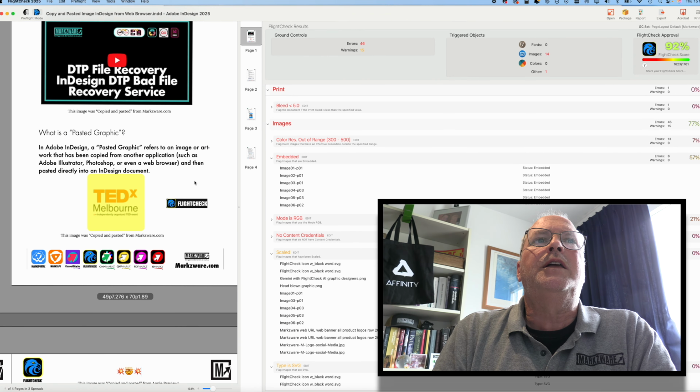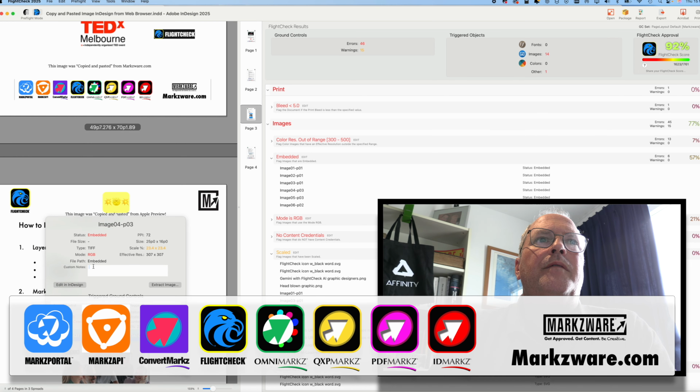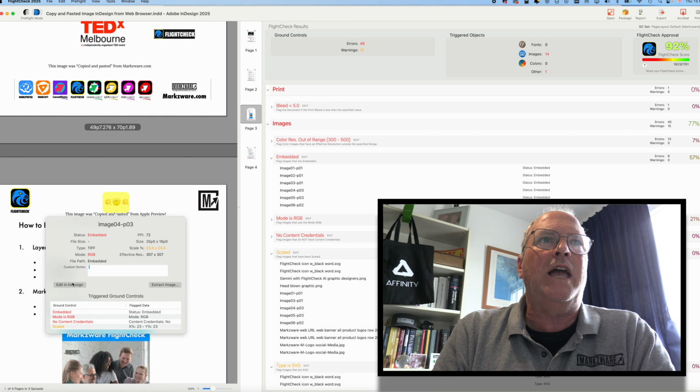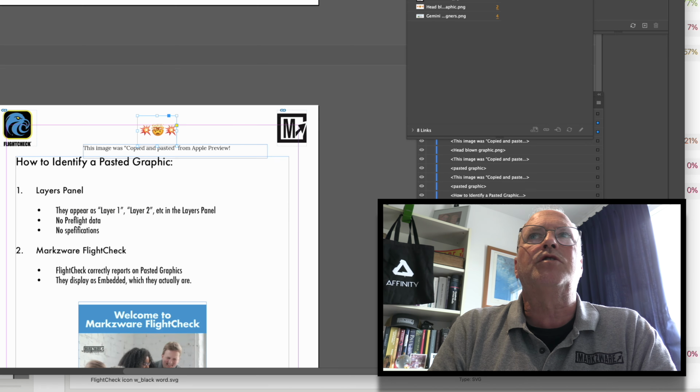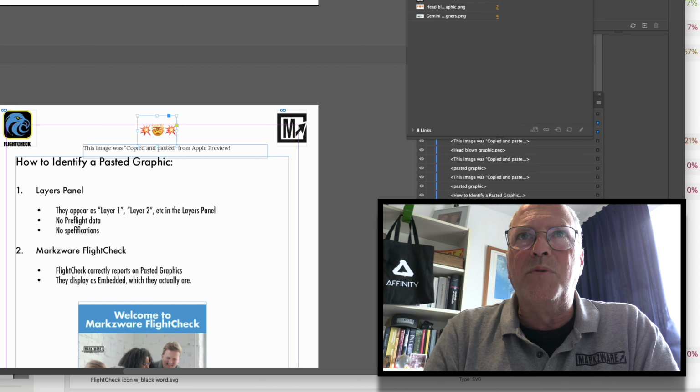Now, if you want to actually go in and embed this, FlightCheck says it's embedded, but to properly embed it in InDesign, we can now say Edit in InDesign and FlightCheck. It'll take us right into InDesign, and look at that. It selects the exact problem. We didn't even have to do it. Boom. So this is really handy. FlightCheck can be your guide to taking you back and forth between your InDesign layouts.